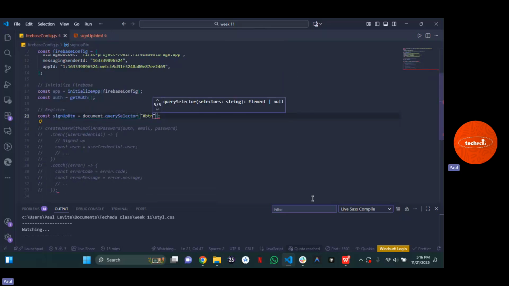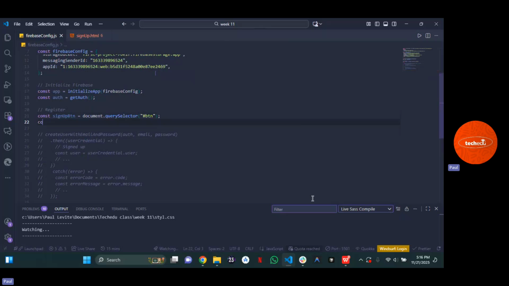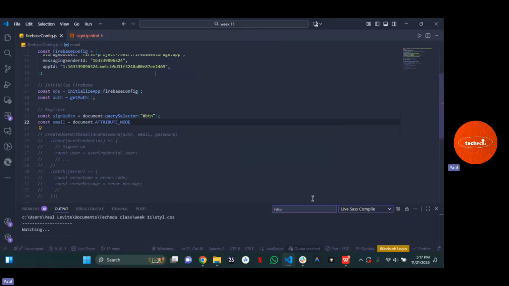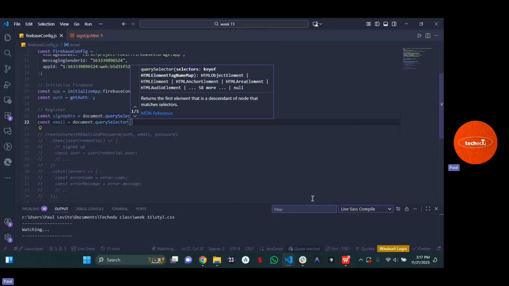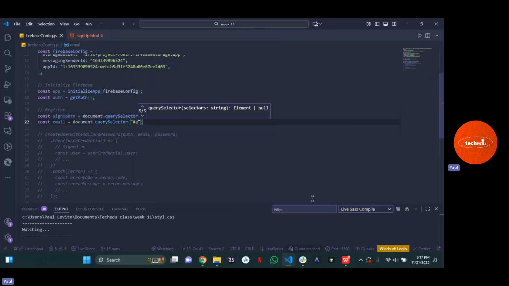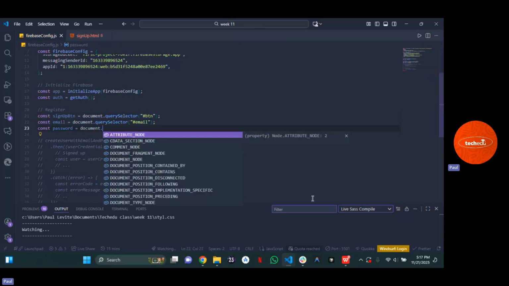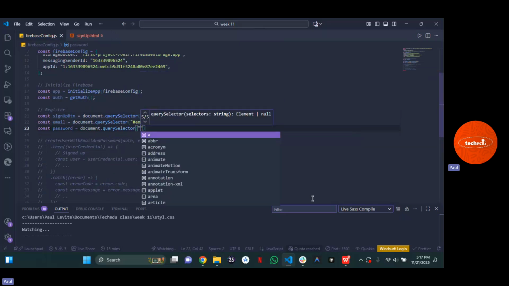Secondly, your email is still the same thing. You can say const email equals to document.querySelector, and what I'm going to be getting is the email. Also, the same thing with your password. Const password equals to document.querySelector, and then you're going to have password.